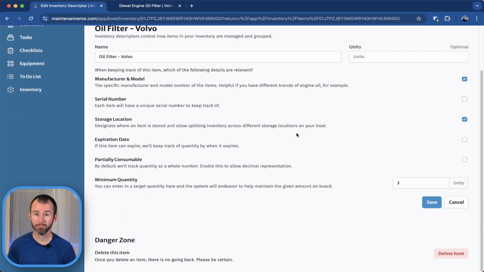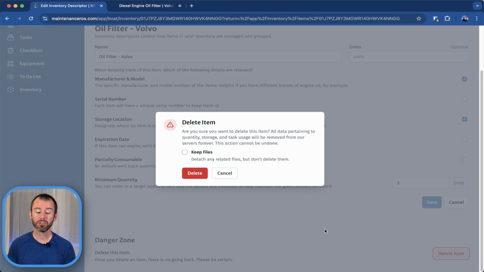Let's come on back down to the danger zone. As I said, this is where you can fully delete the item. Now once you delete it, there is no going back. So we give you a message. Please be certain that you want to do this. In fact, we want you to be so certain that in addition to this message, we're going to give you a pop-up warning just to triple check that you do indeed want to delete this item.